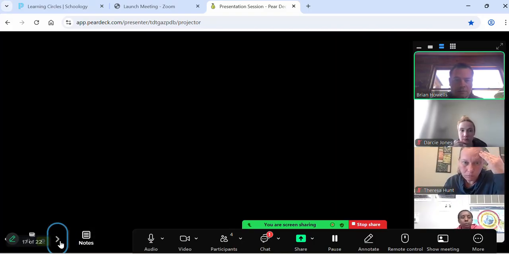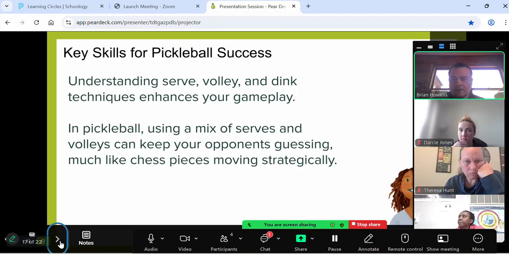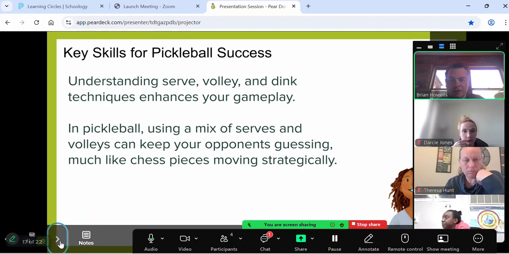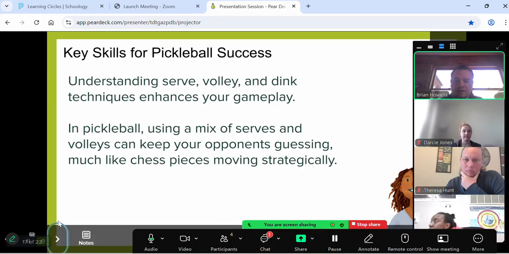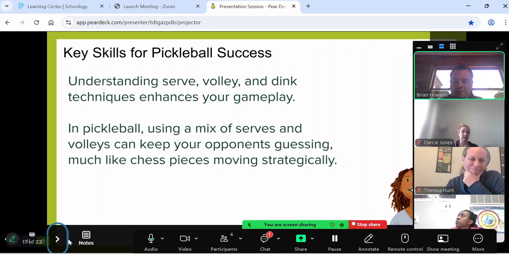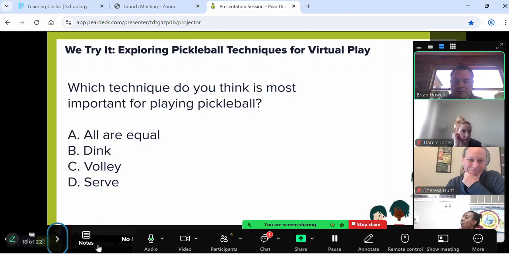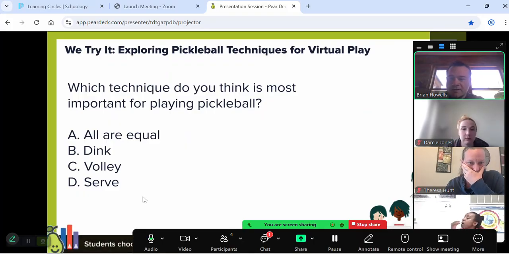Okay. So here's key skills for pickleball success. Understanding serve, volley, and dink enhances your gameplay. In pickleball, using a mix of serves and volleys can keep your opponents guessing, much like chess pieces moving strategically. All right, and then we'll end with this last slide before we go to the exit ticket.